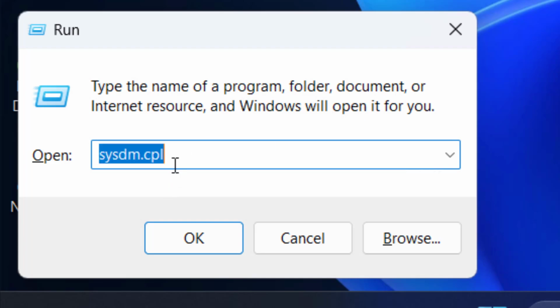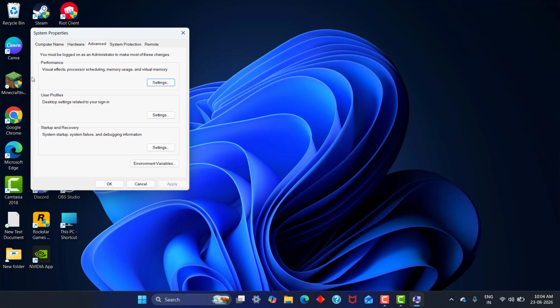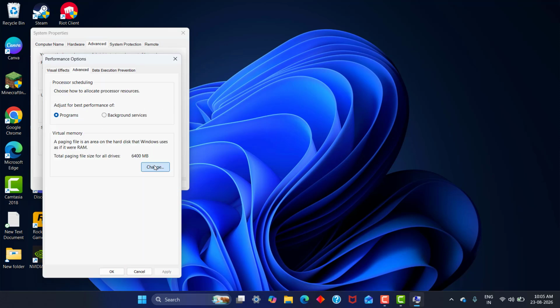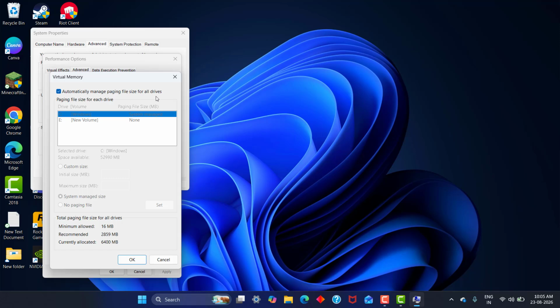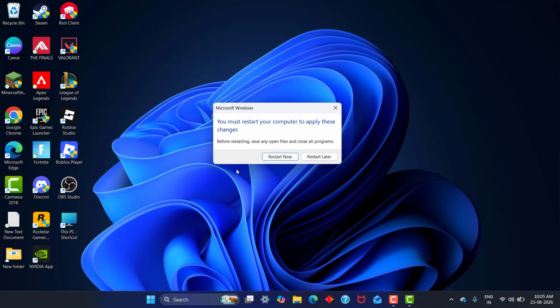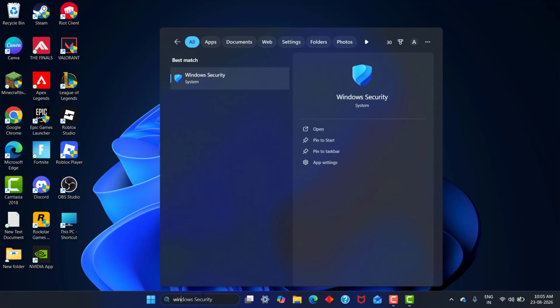Open run and type the following text, sysdm.cpl. Click OK. Click advanced. Under performance click settings. Click advanced. Under virtual memory click change. Enable automatically manage paging file size for all drives. Enable it and click apply and OK. Once complete, click restart now. After restart, move on with the next step.